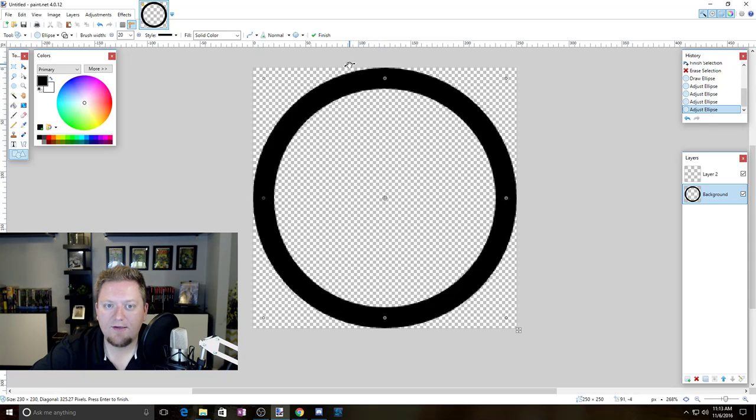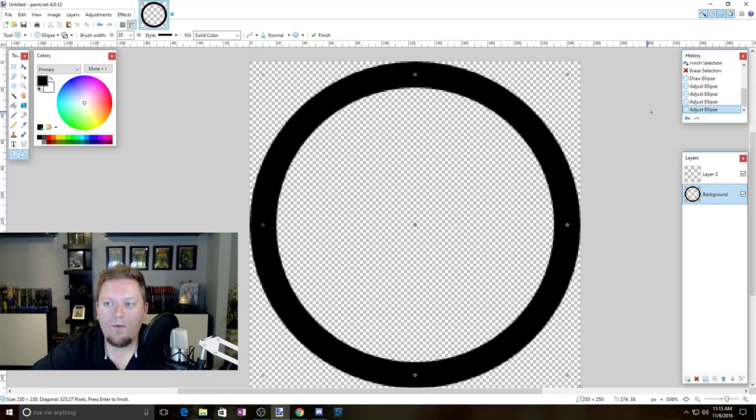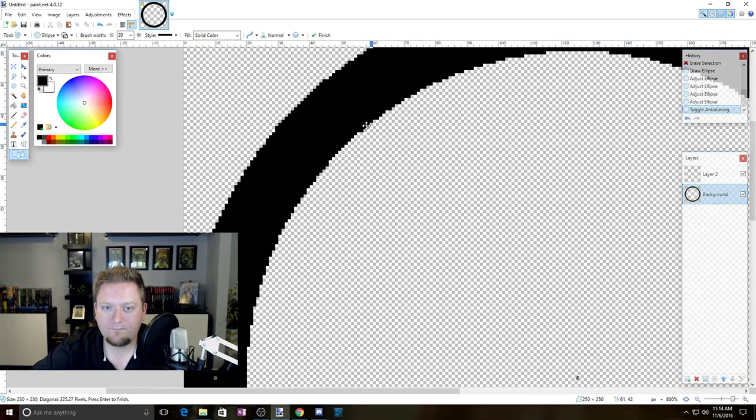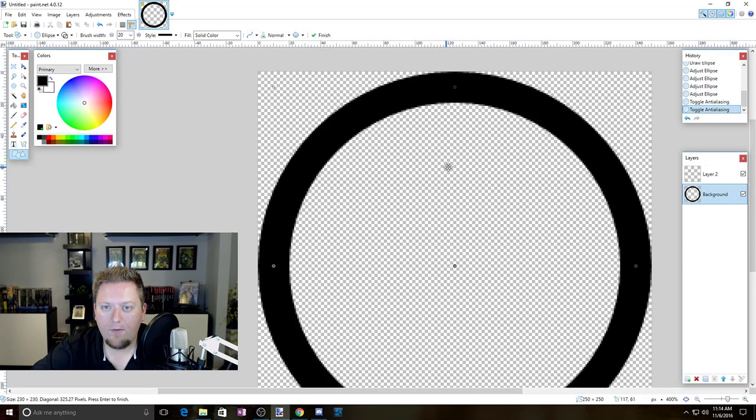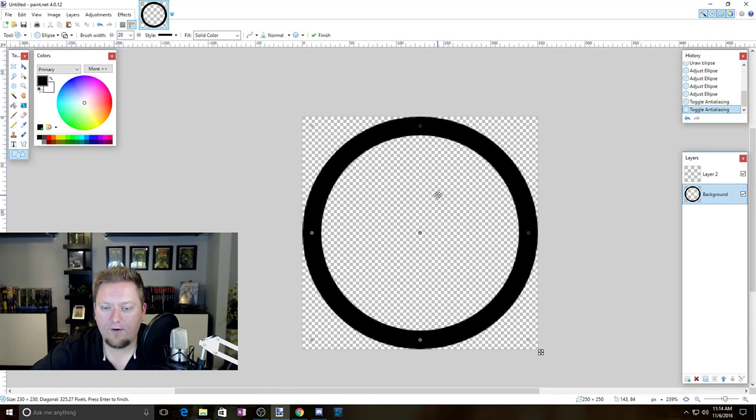Now, just so you guys can see what I'm talking about, while we are still in this adjust ellipse phase, I can turn this anti-aliasing off. And you can see how it becomes much more jagged. If I turn it back on, it fades and makes it a little smoother. Okay, so now that we've created a circle, here's what I want you guys to do.